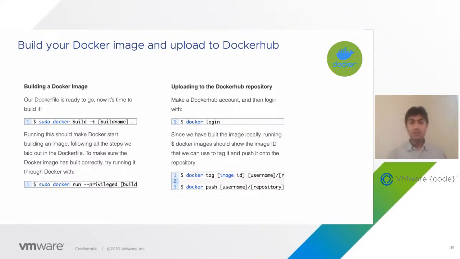To upload it to Dockerhub, we do docker login with your credentials, and then you tag it. The tag is pretty similar to what a commit message is in GitHub. It's usually a version or a list of what's different about that compared to your previous build. And then you just push it to your repository name. Again, these two steps are pretty similar to how GitHub would work, but with Dockerhub.